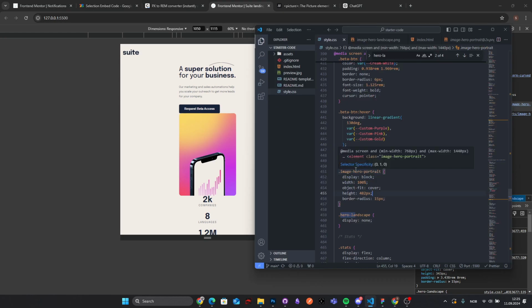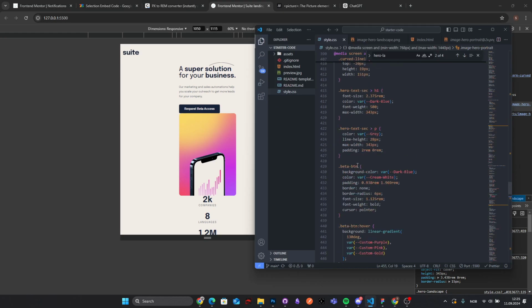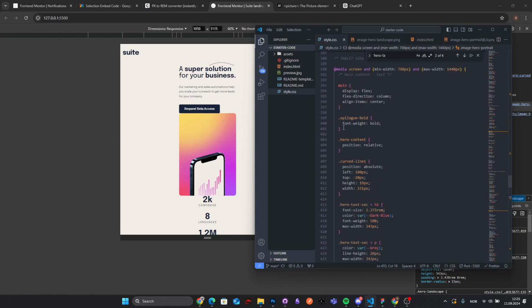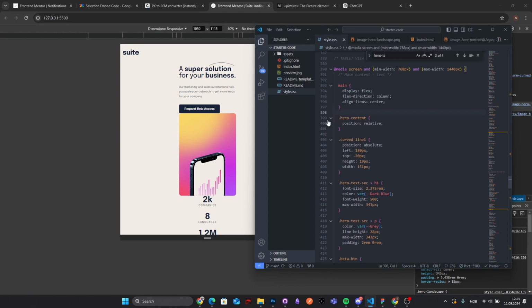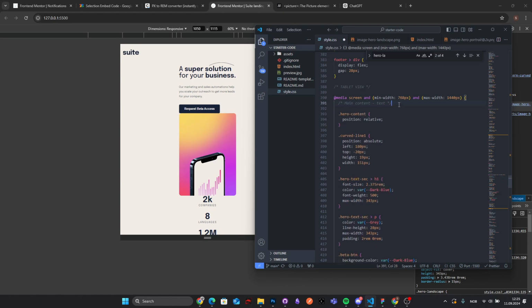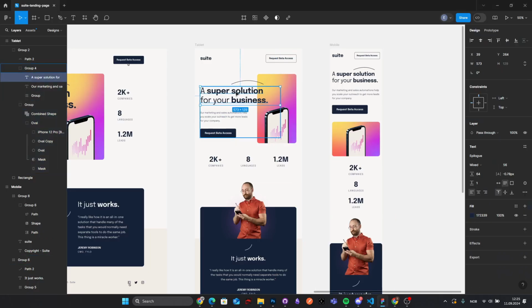So we need to do grid. So this is the difficult part. It's not really difficult if you are good at CSS, but I'm not really that good. So again, we don't need this. Okay, so hero content. Yeah, we need to change the font here.